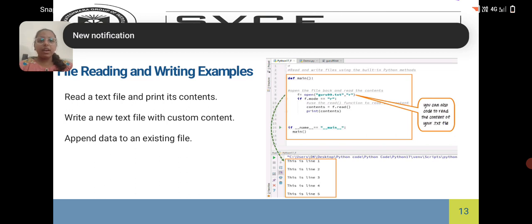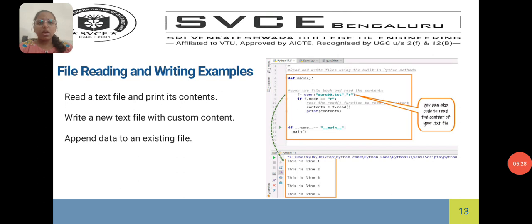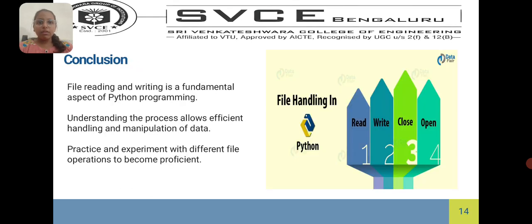Next, reading and writing examples. Reading a text file and printing its contents. Writing a new text file with custom content. Appending data to an existing file.